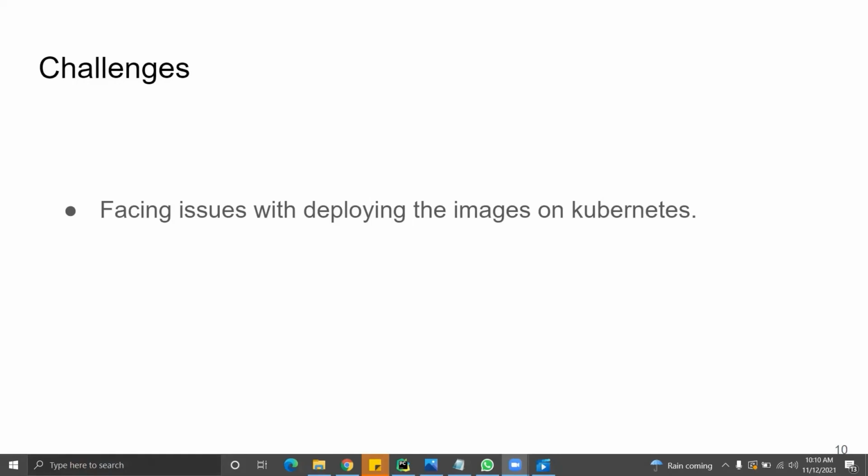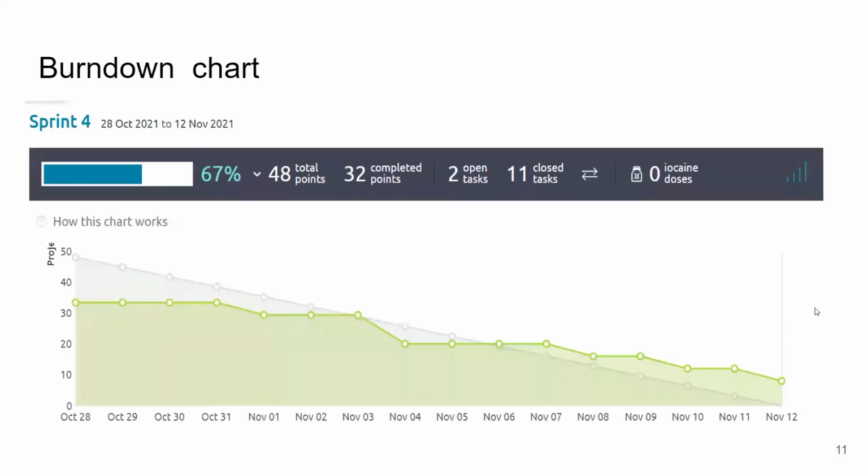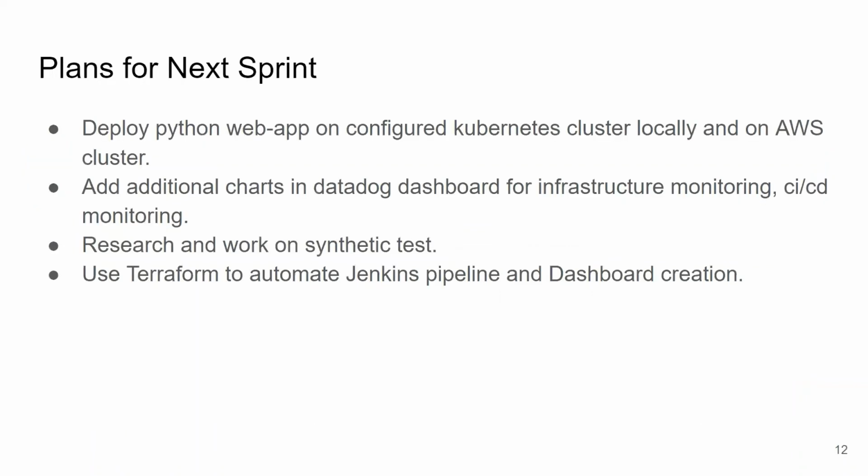We are facing some challenges in deploying the images saved in Docker Hub on Kubernetes. This is the burn down chart for the sprint. We were able to complete 32 points out of the total 48 points. The tasks pending are to deploy the images on Kubernetes and to test the complete CI/CD pipeline.